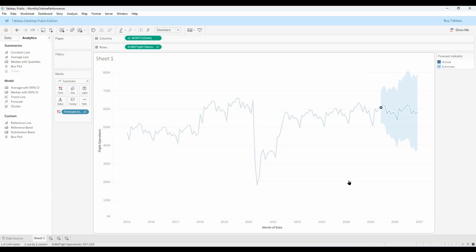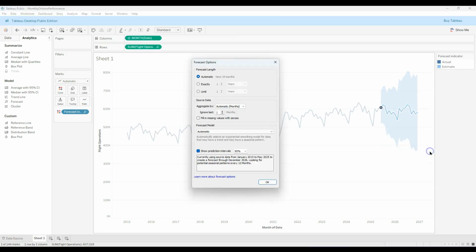Tableau allows you to modify the forecast in several ways, and I'll show you one way now. So select any mark in the forecast. You can do a right click and then in the menu navigate to Forecast and then Forecast Options. The forecast length is set to automatic, but we can control that. In general, you usually don't want to forecast too far out because there would be so much uncertainty.